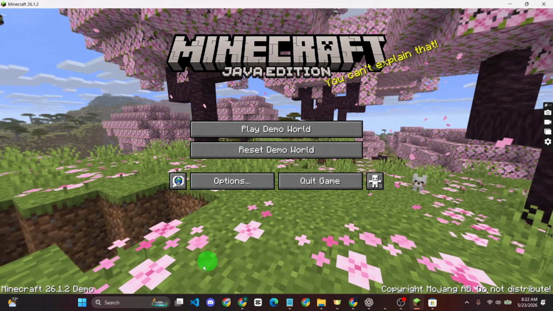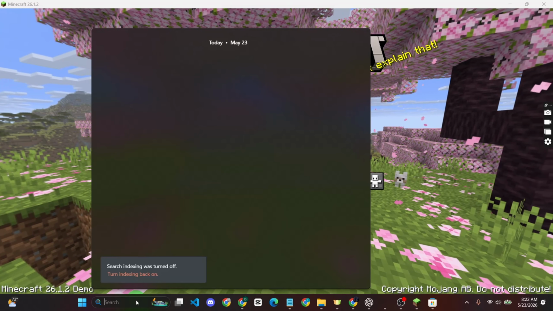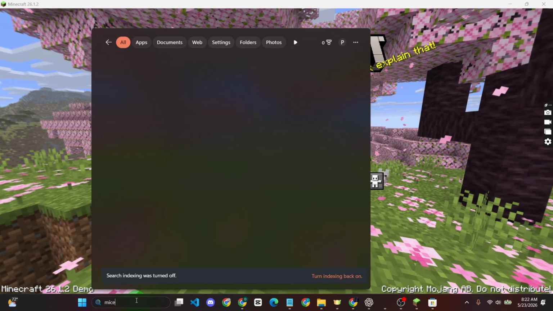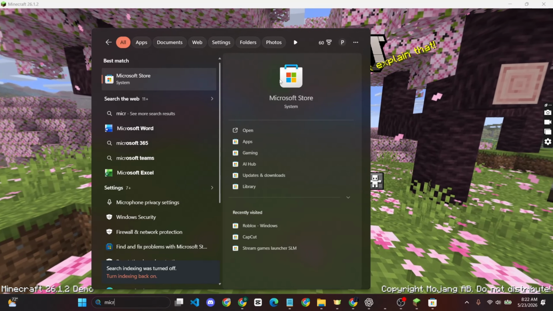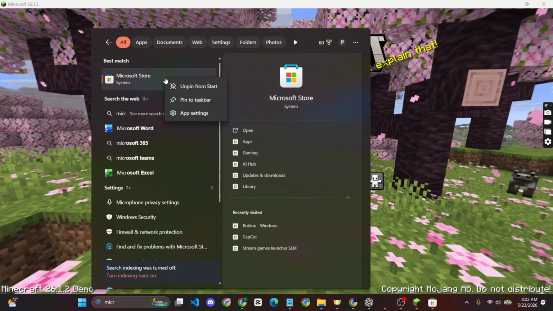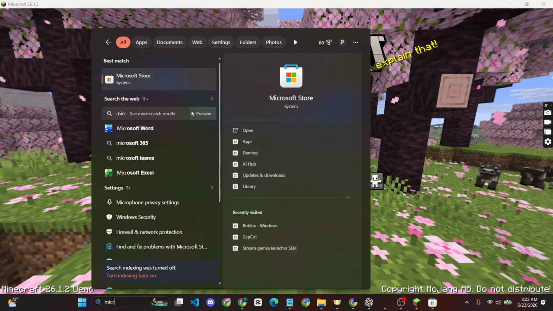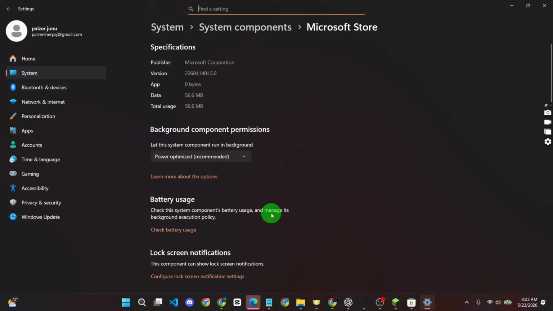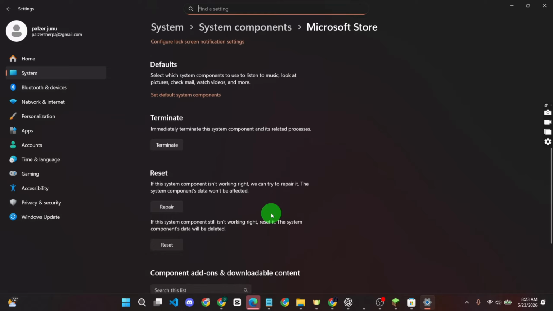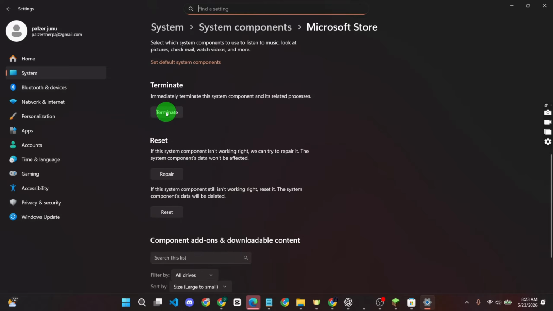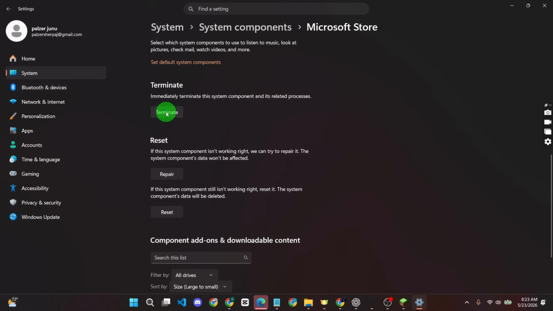First, go to your Windows search bar and search for Microsoft Store. After searching for Microsoft Store, right-click on it and go to App Settings. Once the settings load, scroll down and you'll see an option for Terminate. Click on Terminate. After clicking on Terminate, go to Reset and confirm the reset.